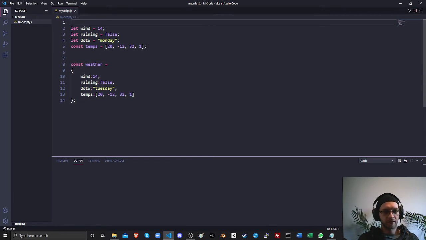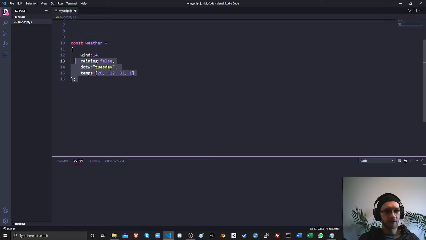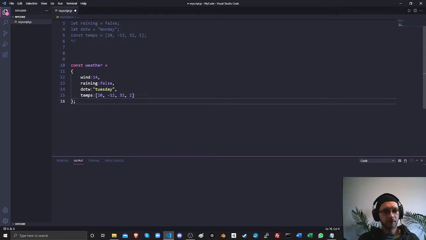So I can actually delete that. Actually, I'm just going to comment it out. So this top one no longer exists. So now we just have our object here. So there's lots of stuff you could do with this. It's basically like having a list of variables.